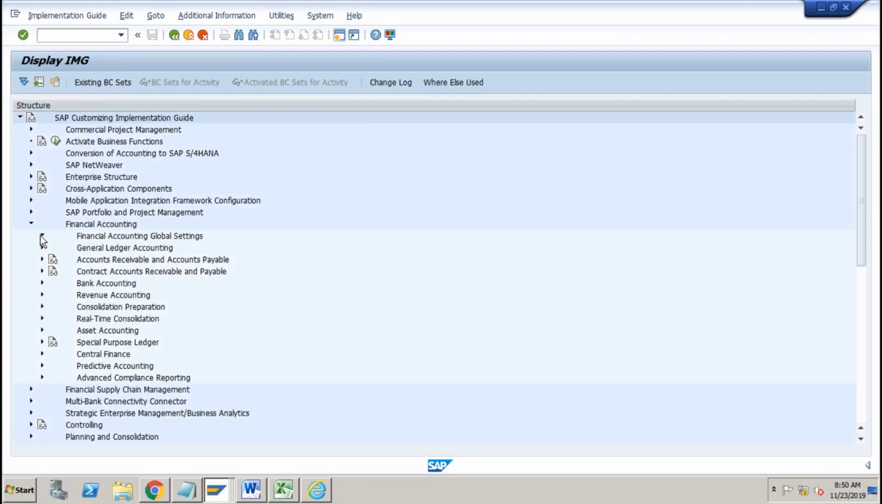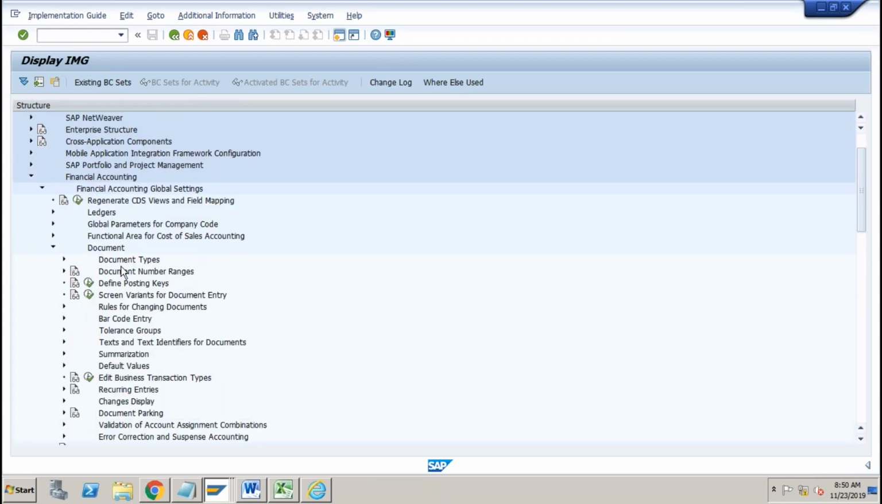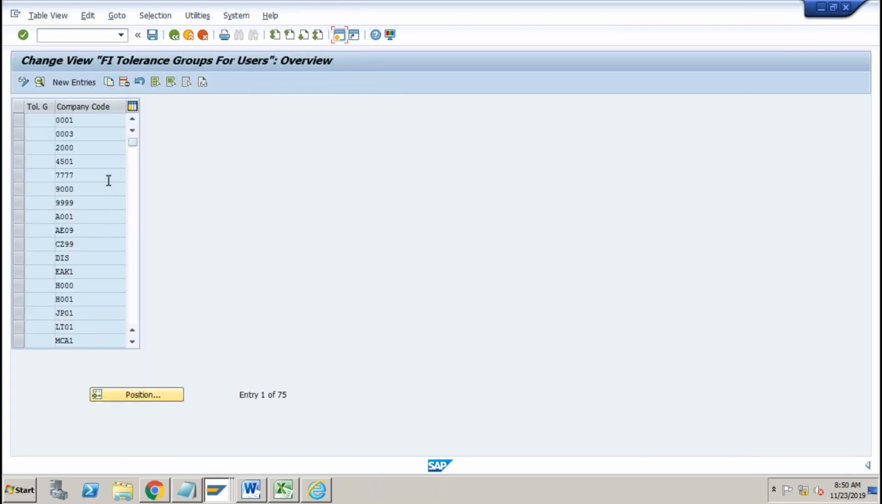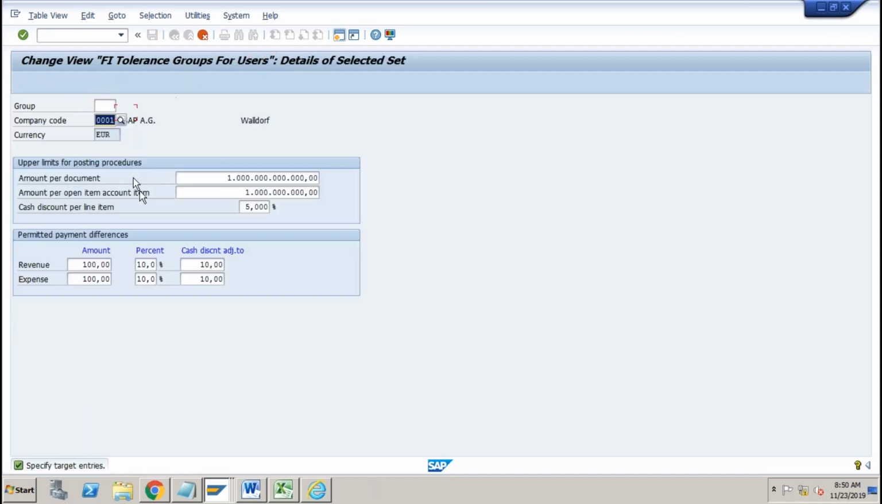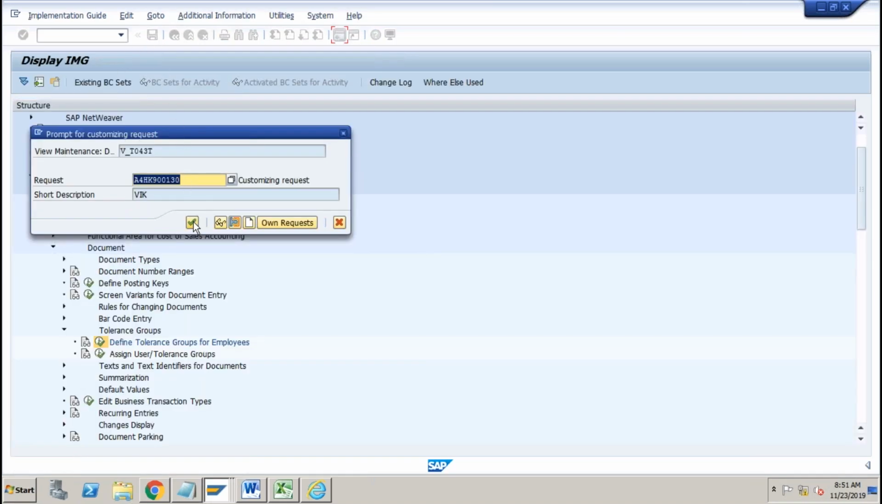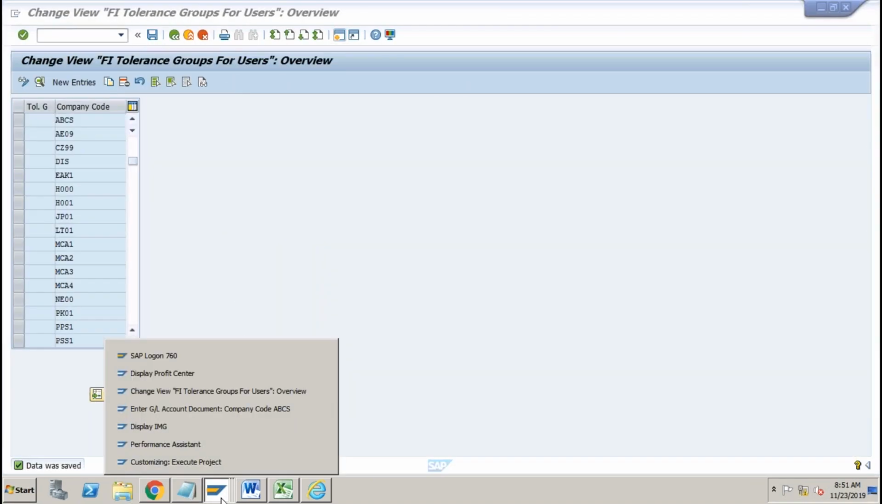Financial accounting, and global settings. Under this you have document. Within document you have the tolerance groups, and this is where you have to create a tolerance for your company code. So what you can do is simply copy 0001 and provide your company code. Don't provide any group here, just the company code. So your company code is ABCS, and click on save. This is mandatory, otherwise the system will not allow you to post any transaction.